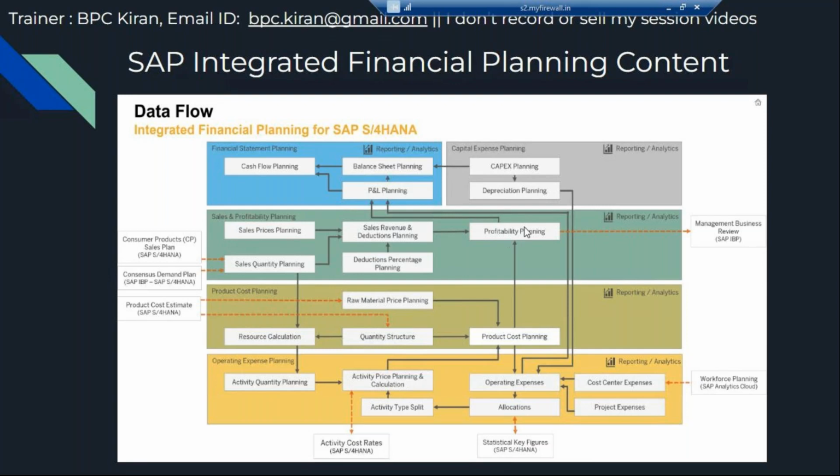Then we have capital expenditure planning, where we are going to perform capital expenditure, assets planning, investment planning, and we are going to calculate the depreciation. And at the end of the process, we have financial statement planning, where you can do P&L planning and balance sheet planning. The P&L is integrated with all these models. The expenses in this P&L model are going to come from the operational expenses model. Cost of goods sold is going to come from the profitability planning.